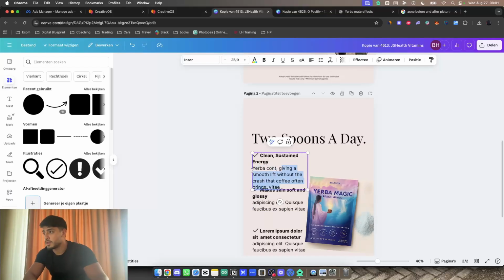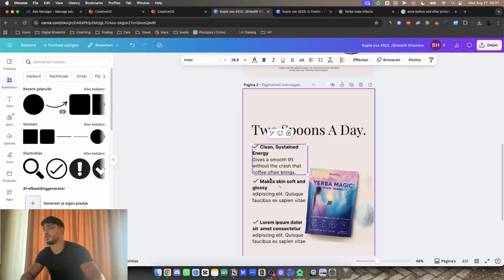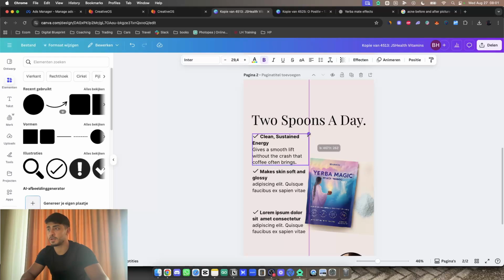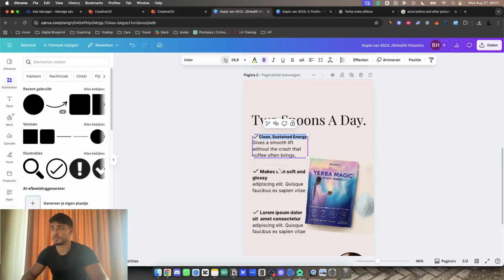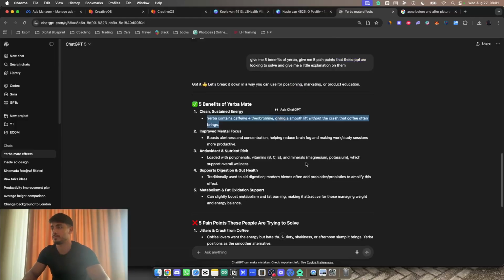Then we would do it like this. For example, this is what I would do. Gives a smooth lift without the crash that coffee often brings. For example, you would yank that in there. Now you can make it a bit bigger, as in text size, or stretch this out, or make this a bit smaller so it falls in the same thing, and then you would make the paragraph text also smaller, of course. You don't have to, depends if you want to.